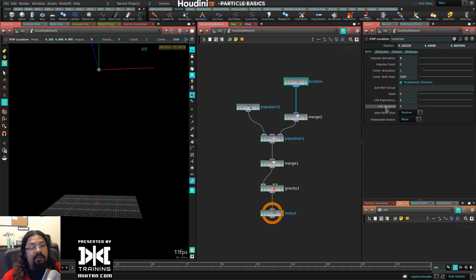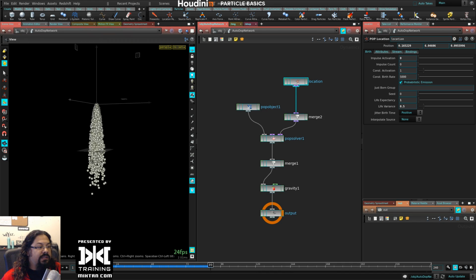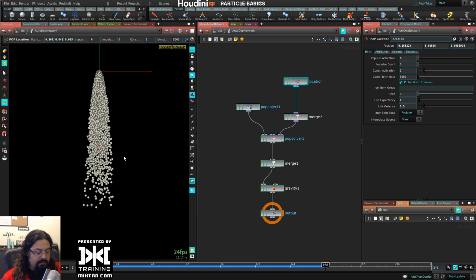So to make it a little bit better, there's some variance that we can add to that. The life variance here will vary this value up and down. So let's say if I put 0.5, the life expectancy would be from 0.5 to 1.5. So it's varying this value up and down. Now we have something more natural. Not all particles die at the same time, and it looks a little bit better.